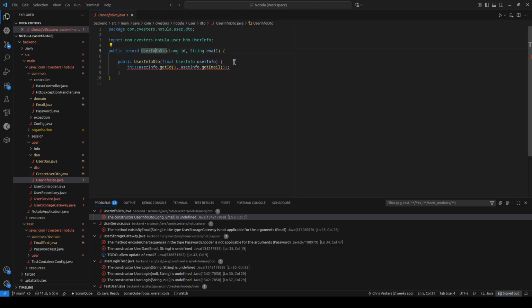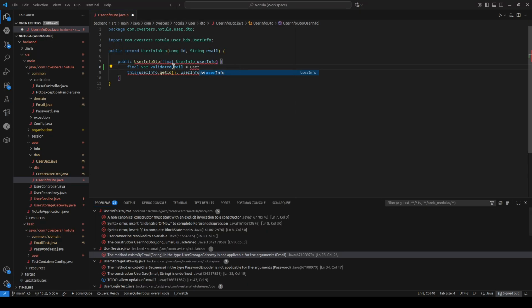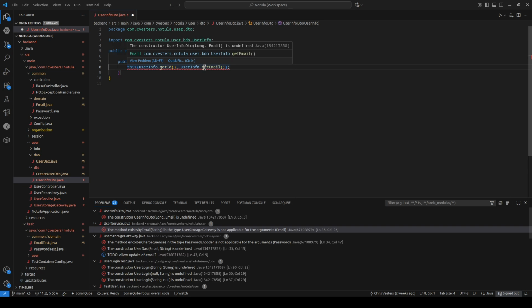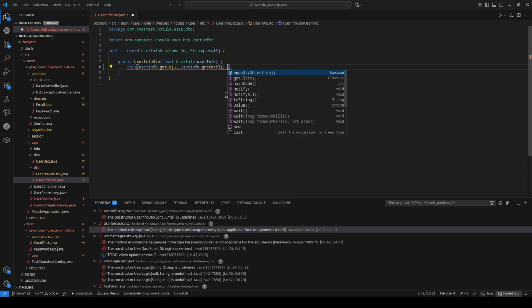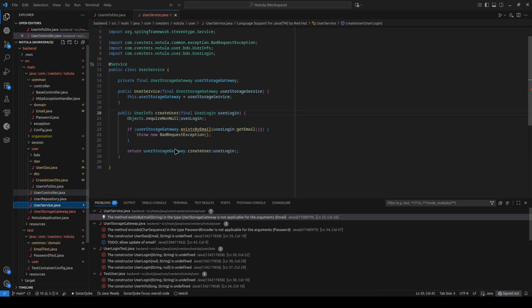User info DTO. This is a response object. That's another thing with the DTOs: you have incoming and outgoing DTOs. Actually, no, that doesn't even make sense, because user info's get email will be an email. So here, for instance, I do the conversion the other way around. I say value, because my DTO does not contain the actual email. It just says, okay, just give me the value. And that's how it works.